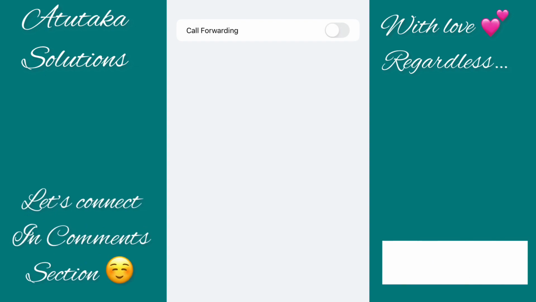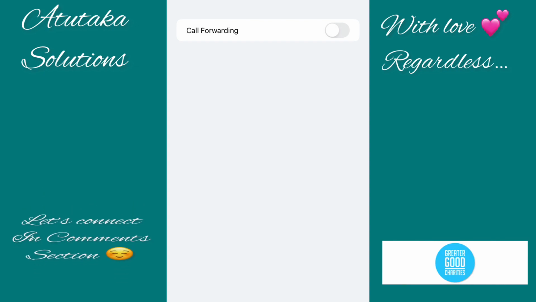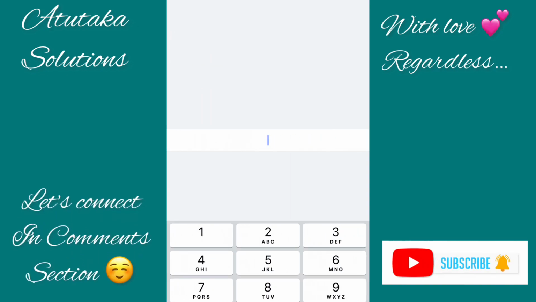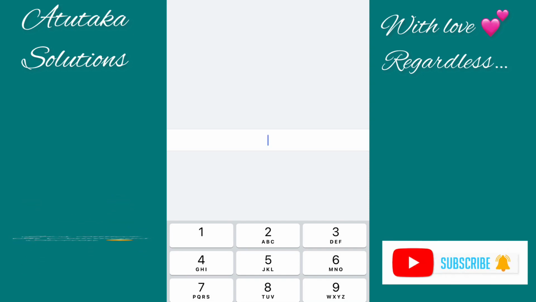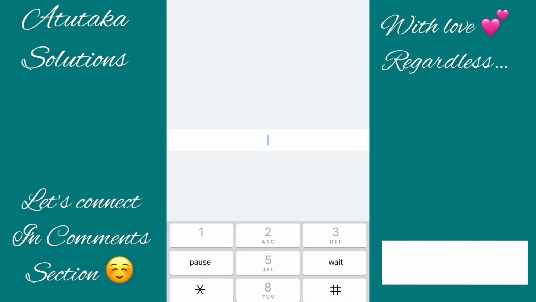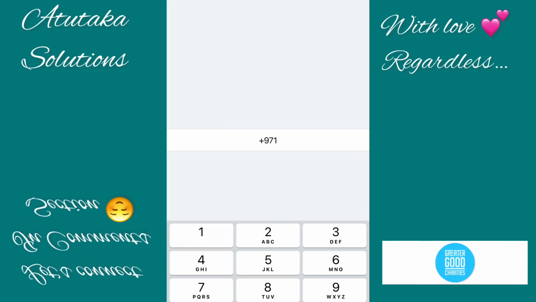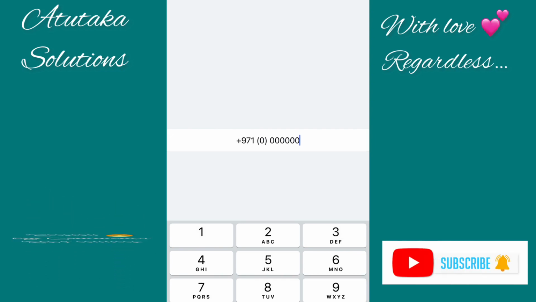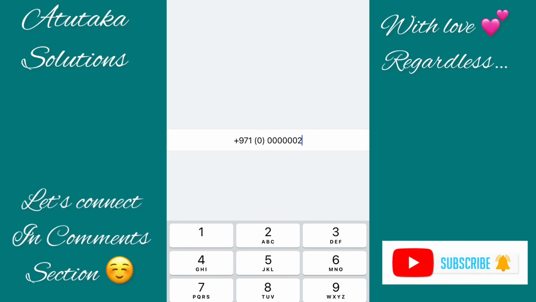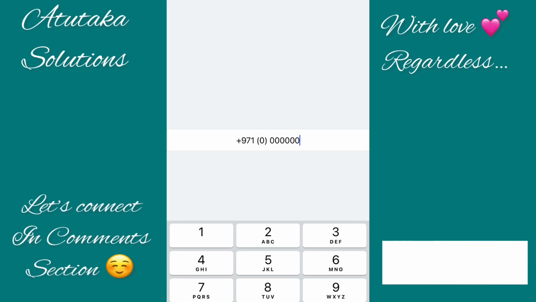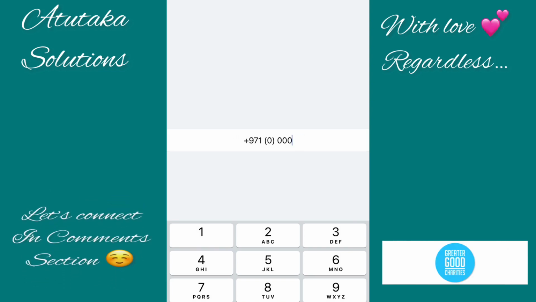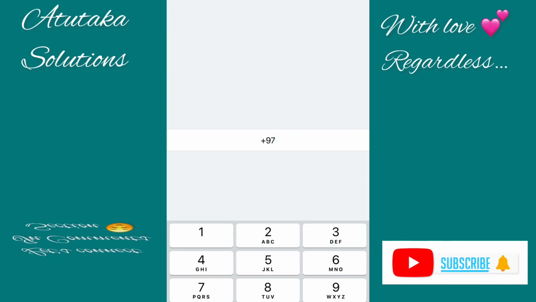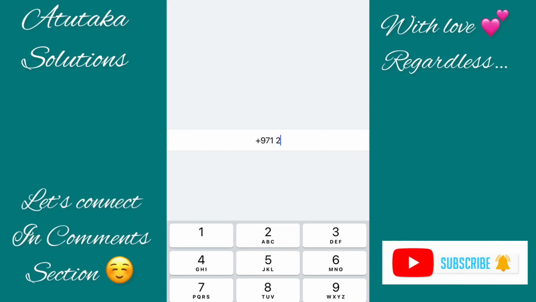As you see here, it's not enabled, so you click that little icon to enable it. It will ask which number you want to forward your calls to. If someone else is using your phone, they can forward your calls without you knowing, to their own number, for personal reasons, curiosity, investigation, or security purposes, whatever the cause is.